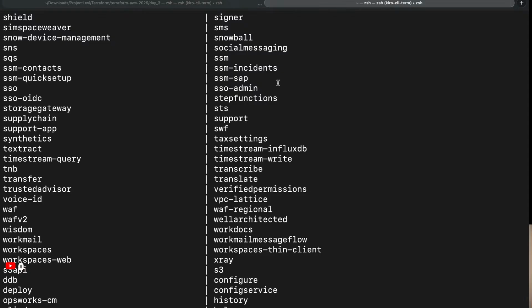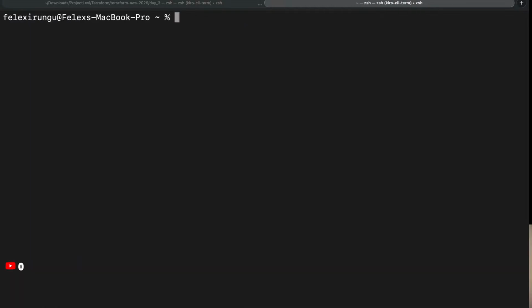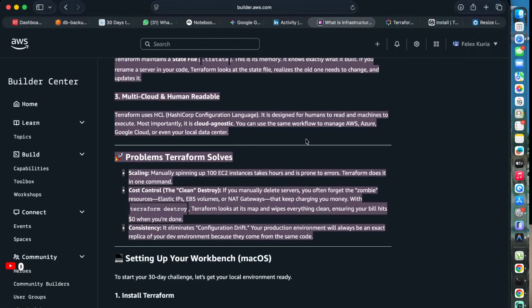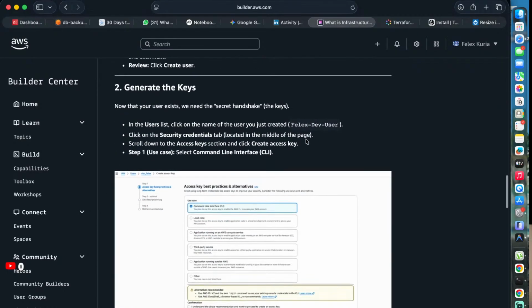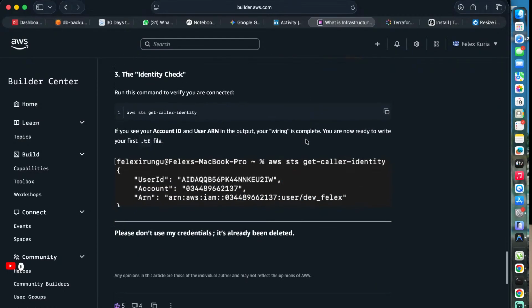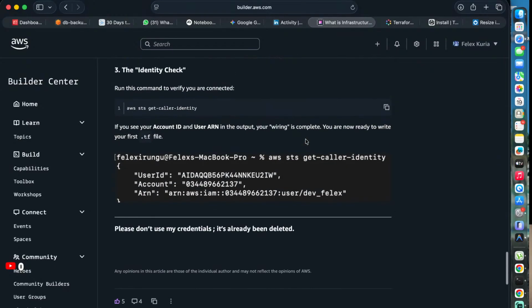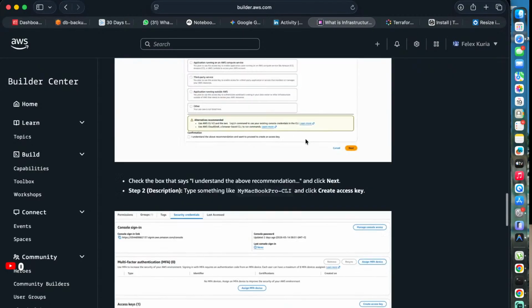I forgot how to check the version for AWS, but I have it. So those are the two things you are supposed to have for day 1. Also I have this article which I wrote, which you are supposed to follow in order to connect AWS and Terraform. So let's get started.